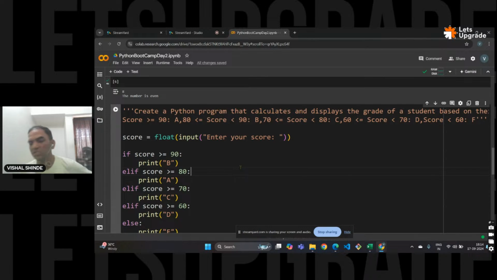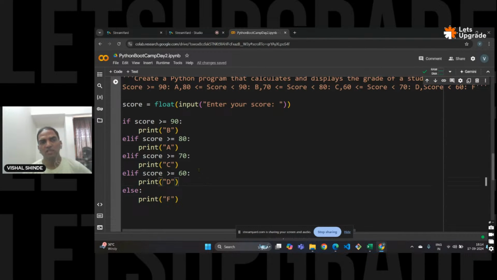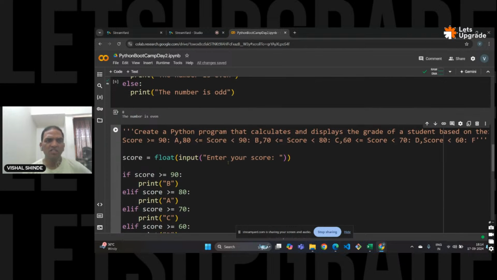I don't see any question, so I will just move ahead. I had typed this beforehand to save us some time. What this program is doing, look at this: create a Python program that calculates and displays the grade of a student based on this criteria.